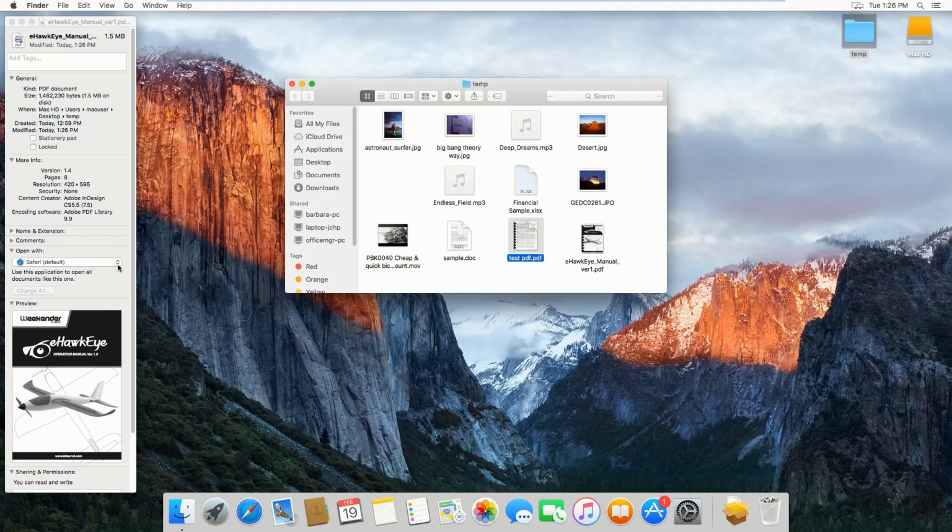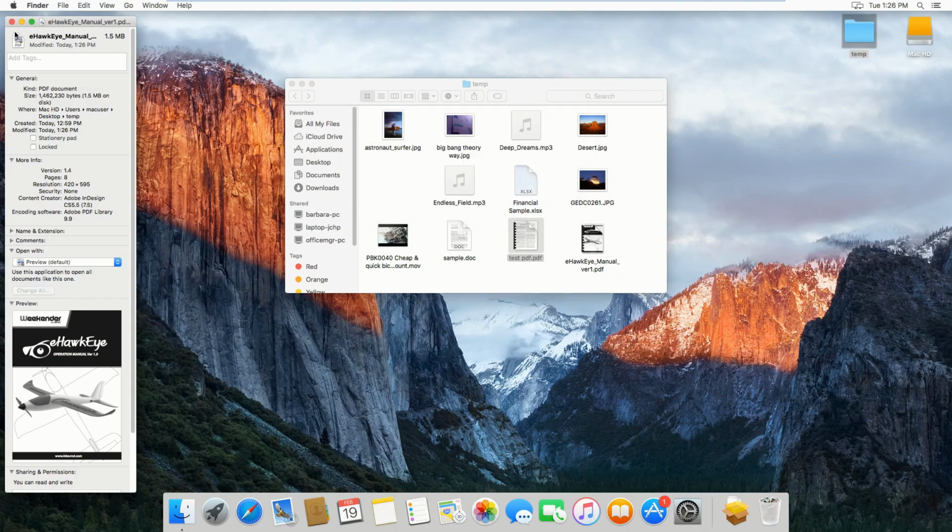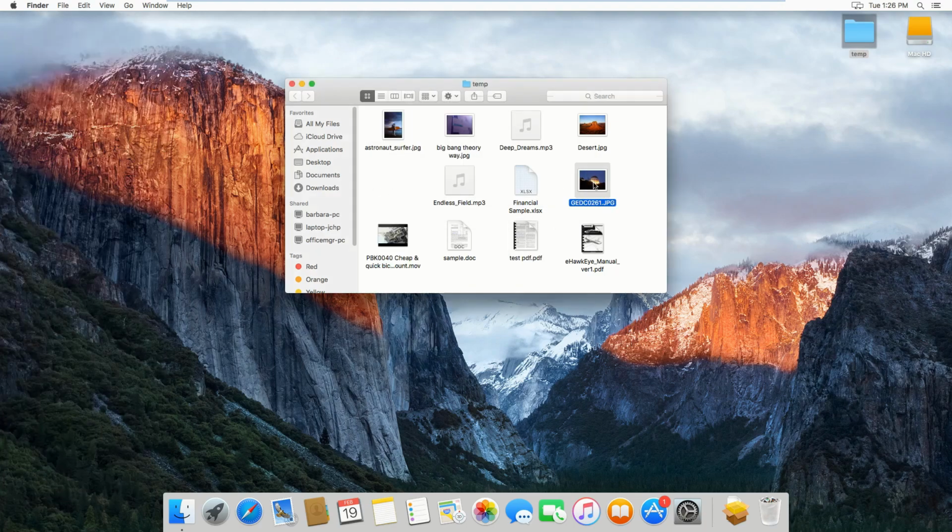I'm going to go ahead and change that back to Preview because that's what I prefer. So I'll select Preview and select Change All. Continue. And you can do this with images and just about any file type you like.